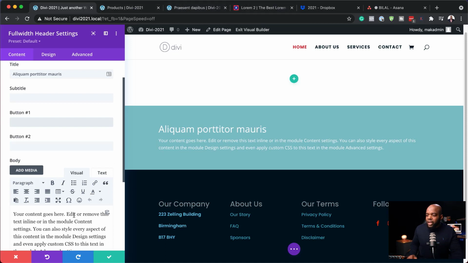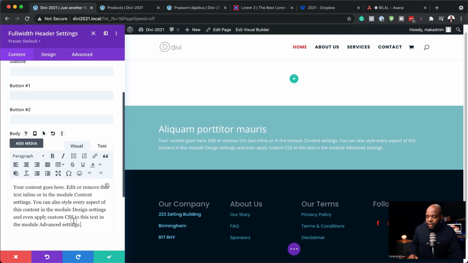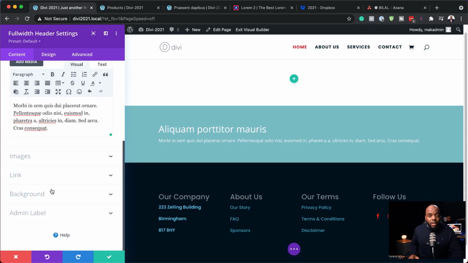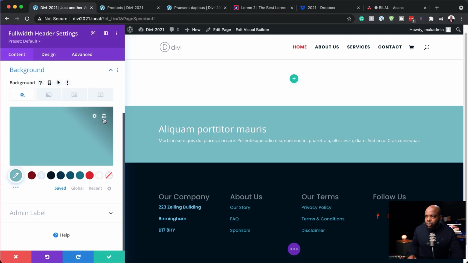Okay, now I'm going to add my description here. Again, I'm just going to highlight this and paste my description like that. Next, I am going to start working on my background. So for my background, I'm going to click here, and first of all, I need to get rid of this color.